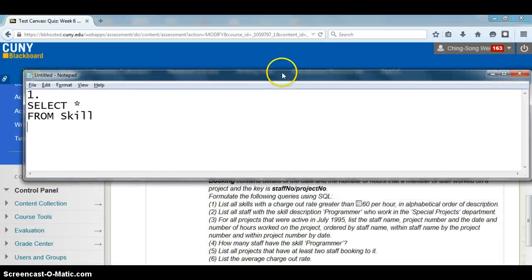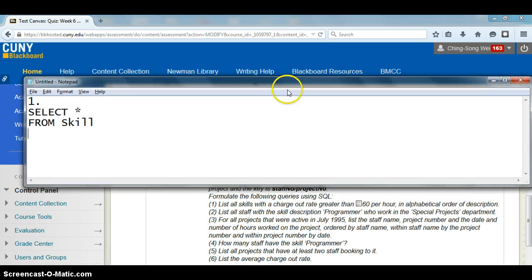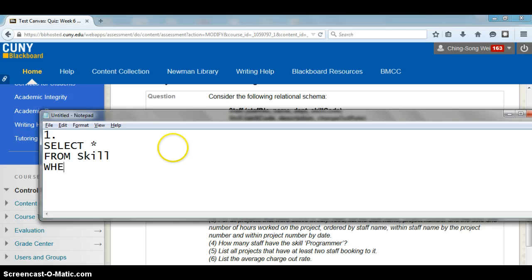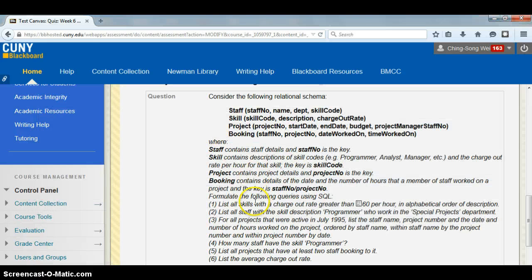And it says charge-out rate greater than $60. So this is the condition: where charge-out greater than 60, and then we want to order by description. So that is the solution. I guess the first question is a simple query. I don't expect any problem from this.